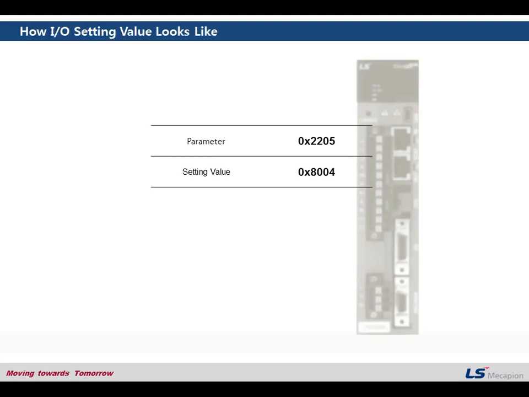Usually you will see this value with this parameter, this value, and this is the parameter. So you need to know what they mean and how you can set them. First, in this example, the parameter 2205 means the setting digital input signal 6. This parameter is to set the input signal 6, and the signal 6 is one of 8 signals that you can select based on your preference.